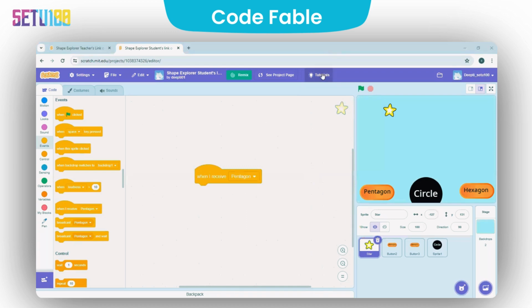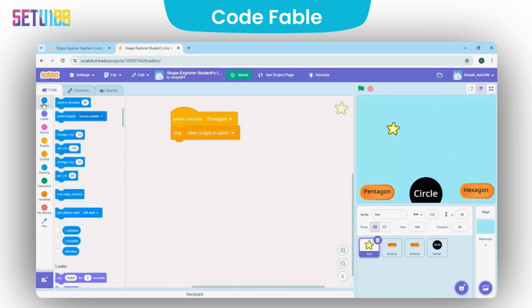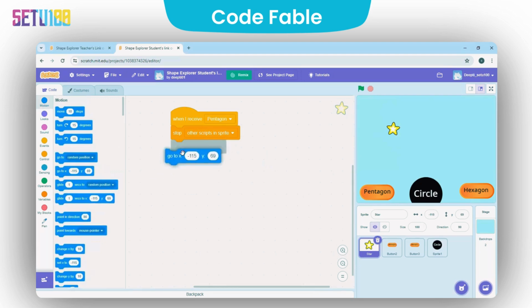Once it is receiving pentagon, we have to make it work. At a time, only one operation needs to be performed on the screen. That is why, from Control, there is an option of stop all. You have to take it. In the drop-down list of all, you will get an option of other scripts in the sprite, which you need to stop. So whatever is running over there is going to be stopped, and it is going to work with the pentagon only. Now after that, you have to settle where to start. So I'm going to take go to from Motion and keep it at a position.